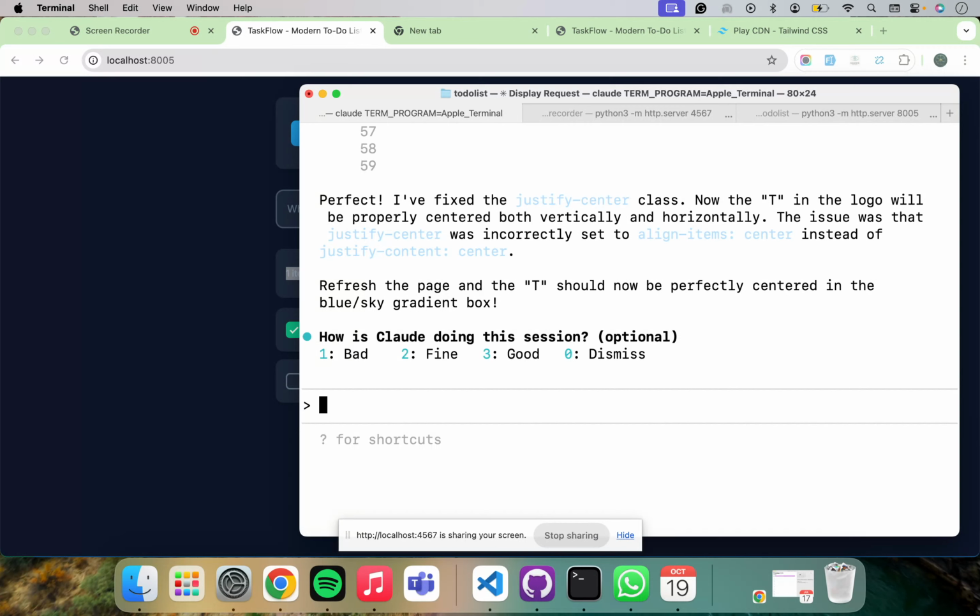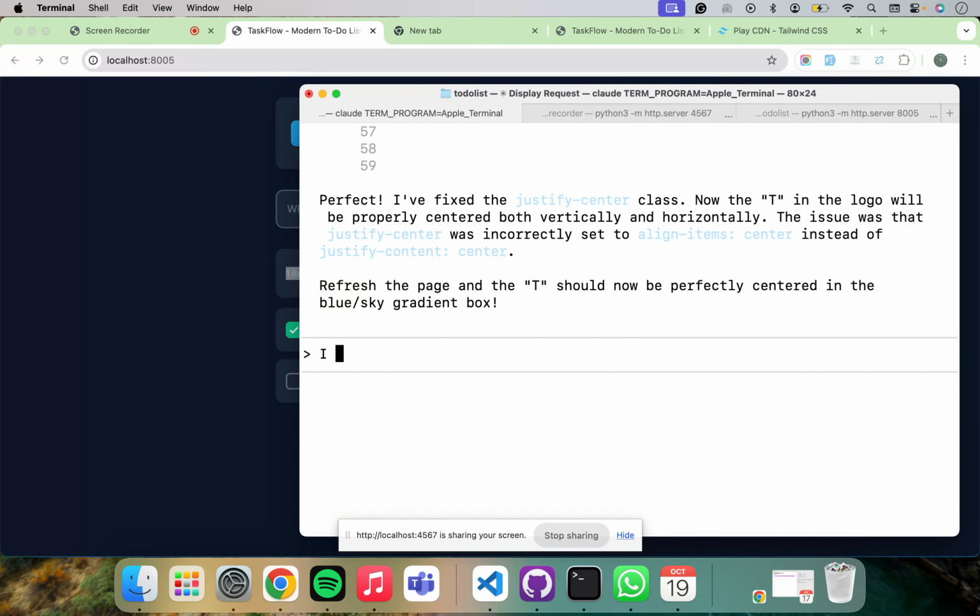Okay, not. I will ask it whether it is configured like that. Can you check which mode is active by default?